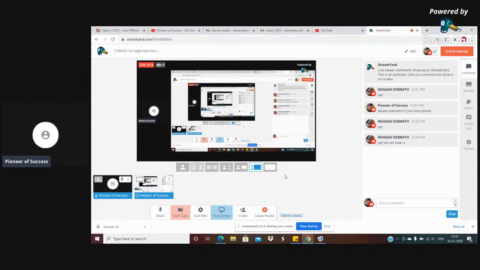COMSOL Multiphysics is basically a simulation tool, or you can say a package that is basically designed for computational fluid dynamics. But not only computational fluid dynamics, it has various aspects of using this particular software, and those are people from electronics background, from computer science background, also from any engineering background. They can use COMSOL Multiphysics for their research and other project purposes.